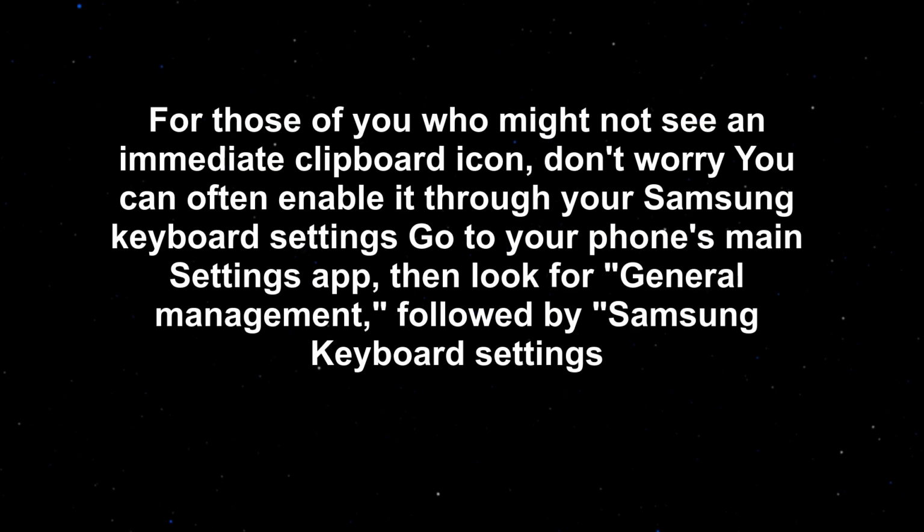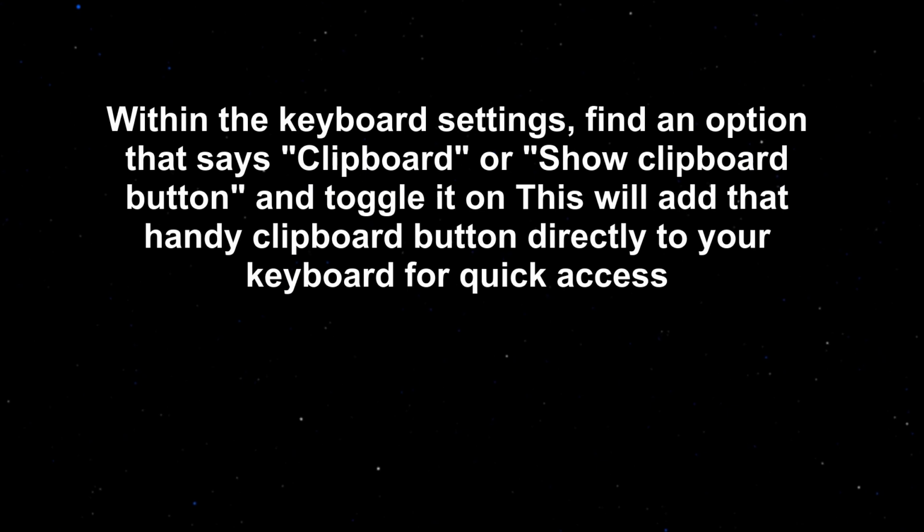For those of you who might not see an immediate clipboard icon, don't worry, you can often enable it through your Samsung keyboard settings. Go to your phone's main settings app, then look for General Management, followed by Samsung Keyboard Settings. Within the keyboard settings, find an option that says Clipboard or Show Clipboard button and toggle it on. This will add that handy clipboard button directly to your keyboard for quick access.